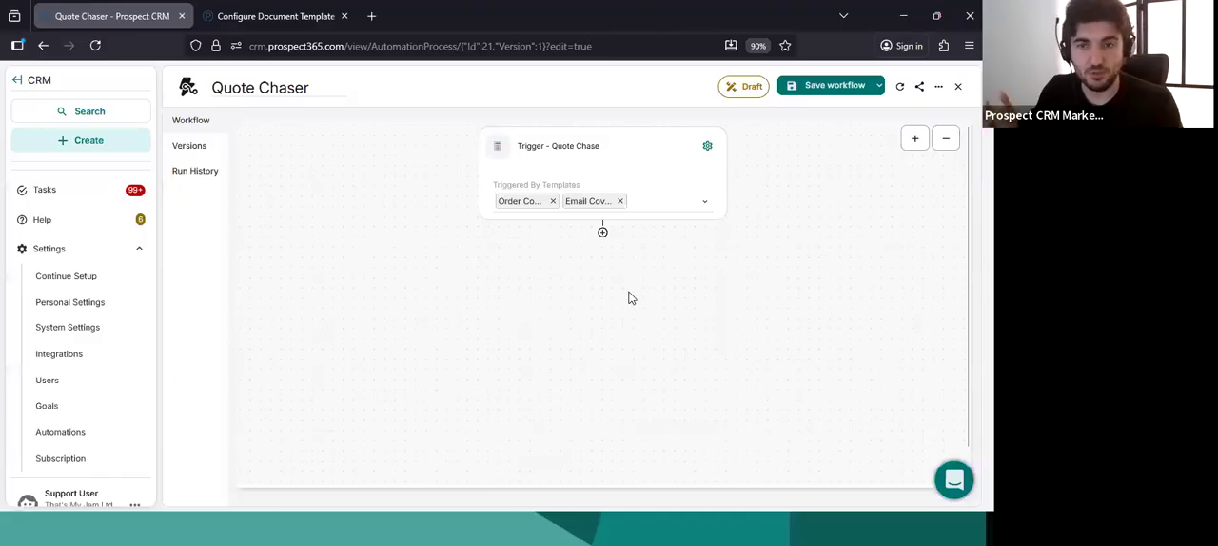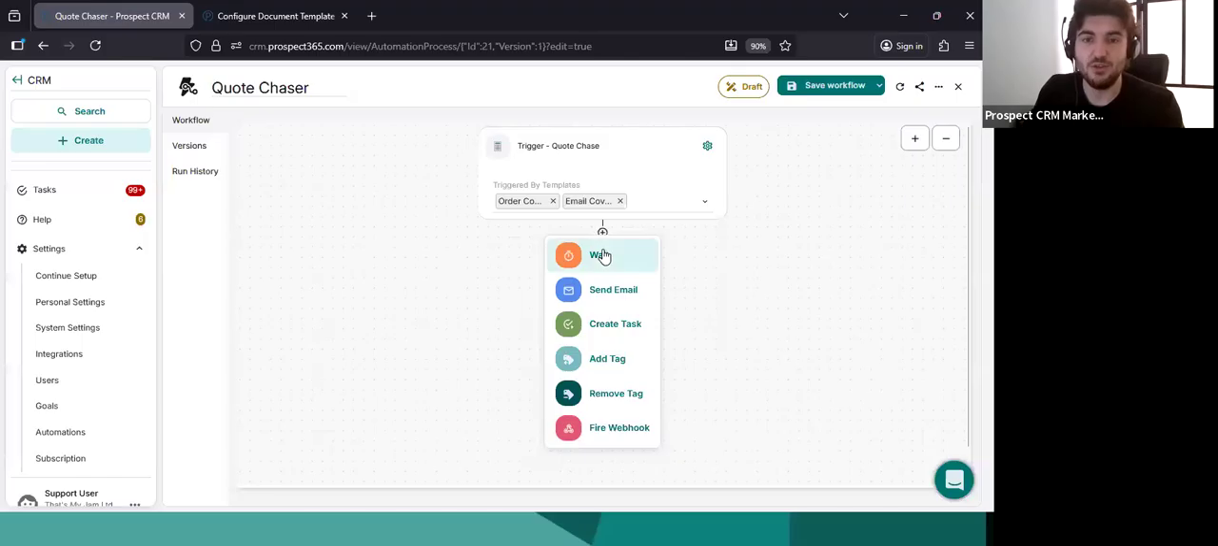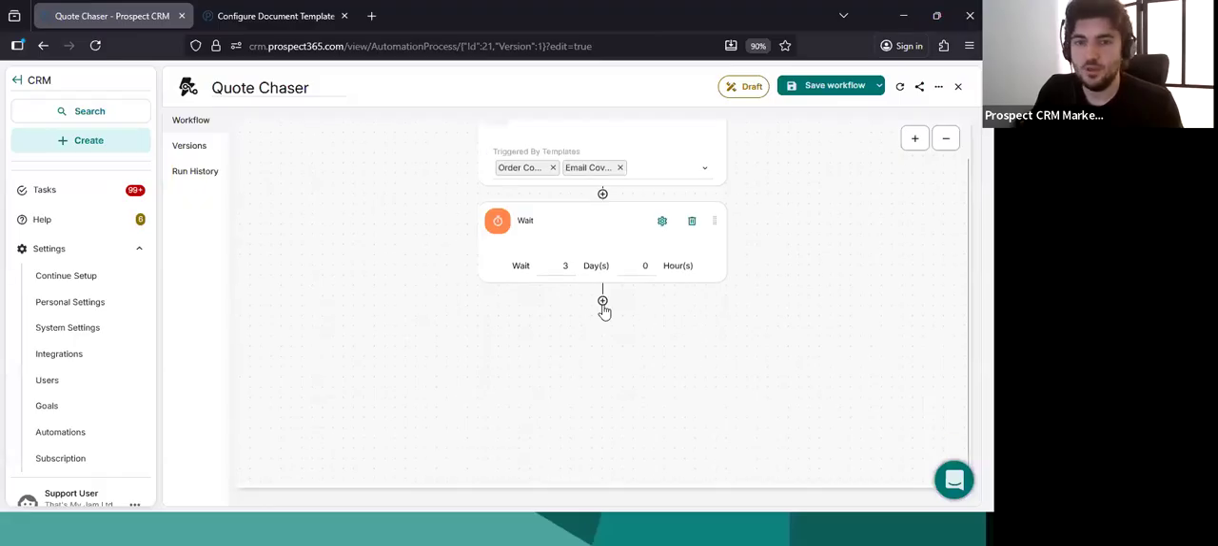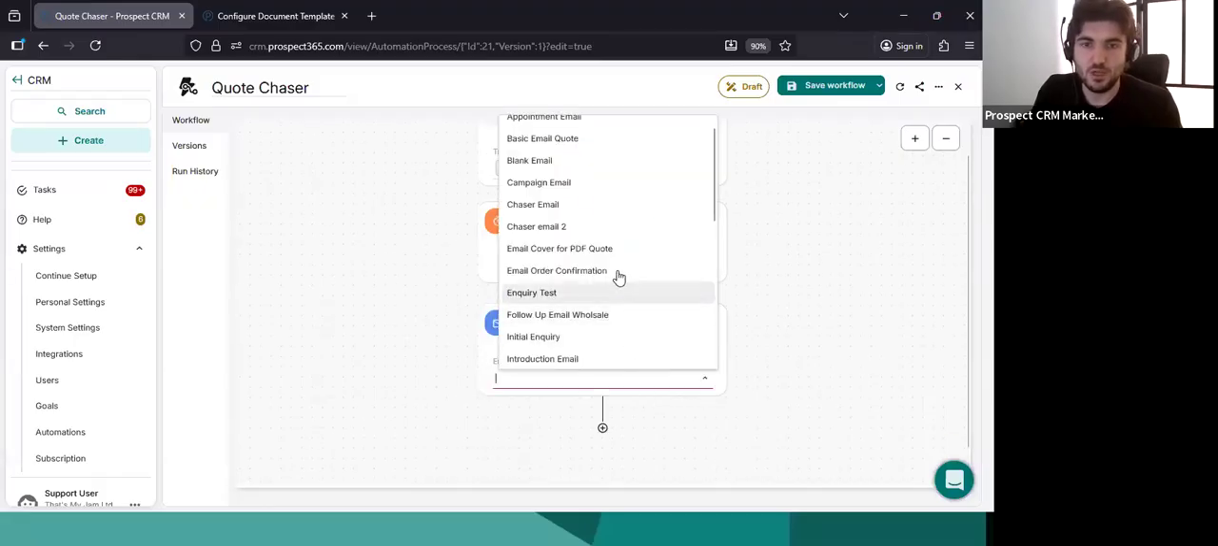So unlike the other examples, we're not going to want to send this email right away. We're going to want to have that delay on so we can have a wait. And let's say we want to wait 3 days before we chase up with the customer. And again, we can go and create a follow-up email. So in this case, we could have a follow-up email.